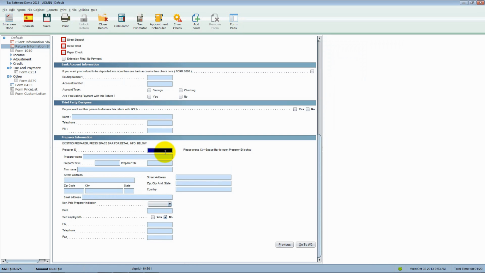Once the default return comes up, you can begin to enter the default information. This information will be generated automatically on all your newly created returns. You can also add common forms that you use. This will automatically add the forms to the return.